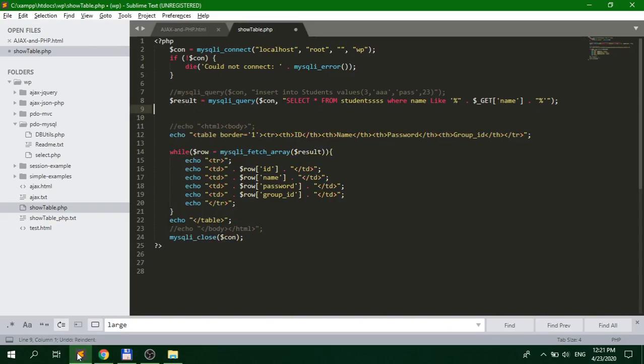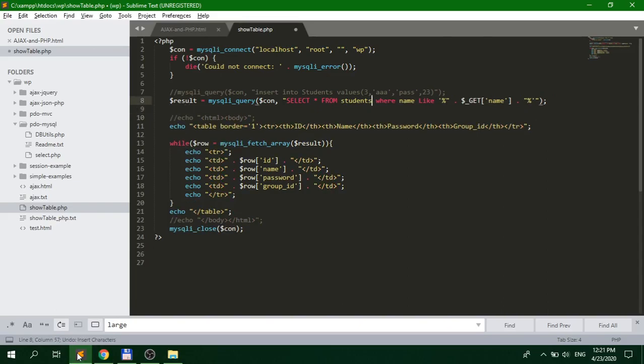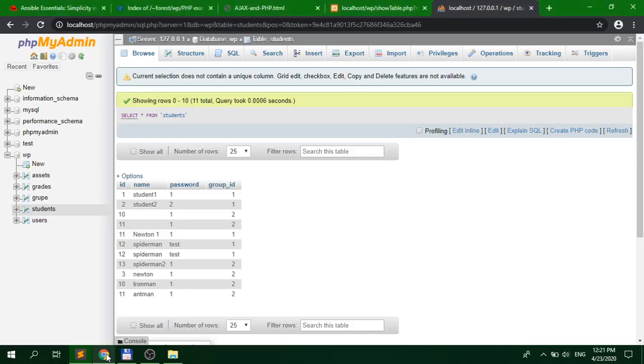So whenever you get an error, you should first check whether it is an SQL error by printing the SQL statement using echo into the browser window. And then you take it from the browser window and run it through phpMyAdmin. So let me close this one because we don't need it. Let me show you the other examples.